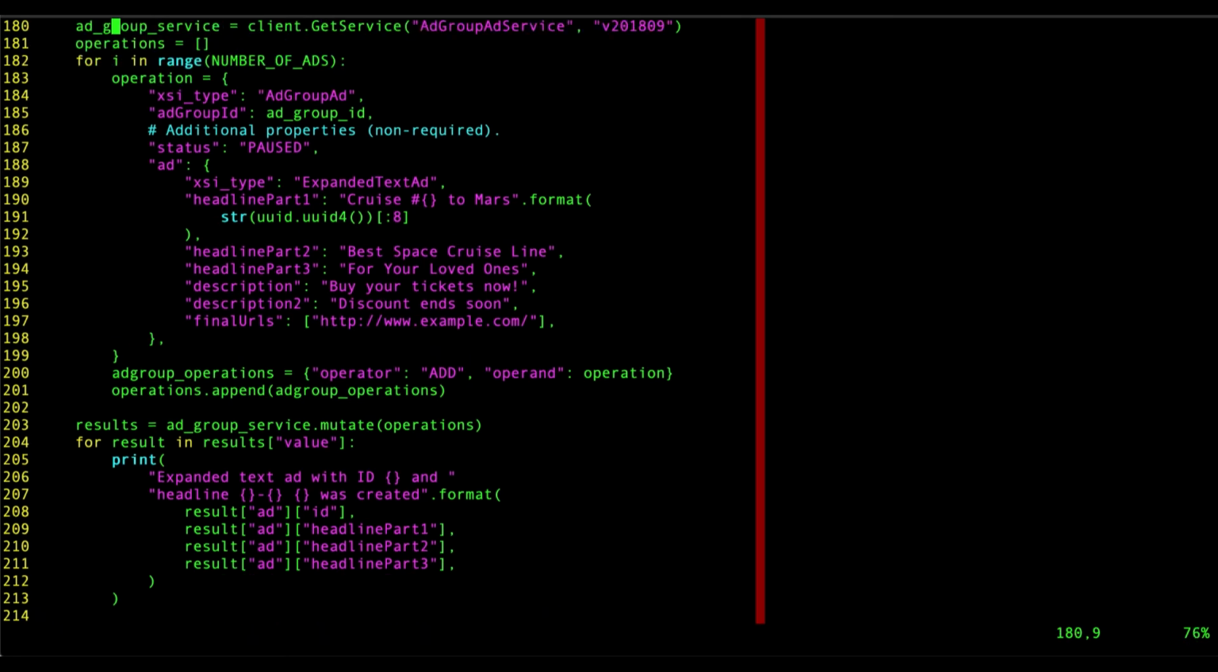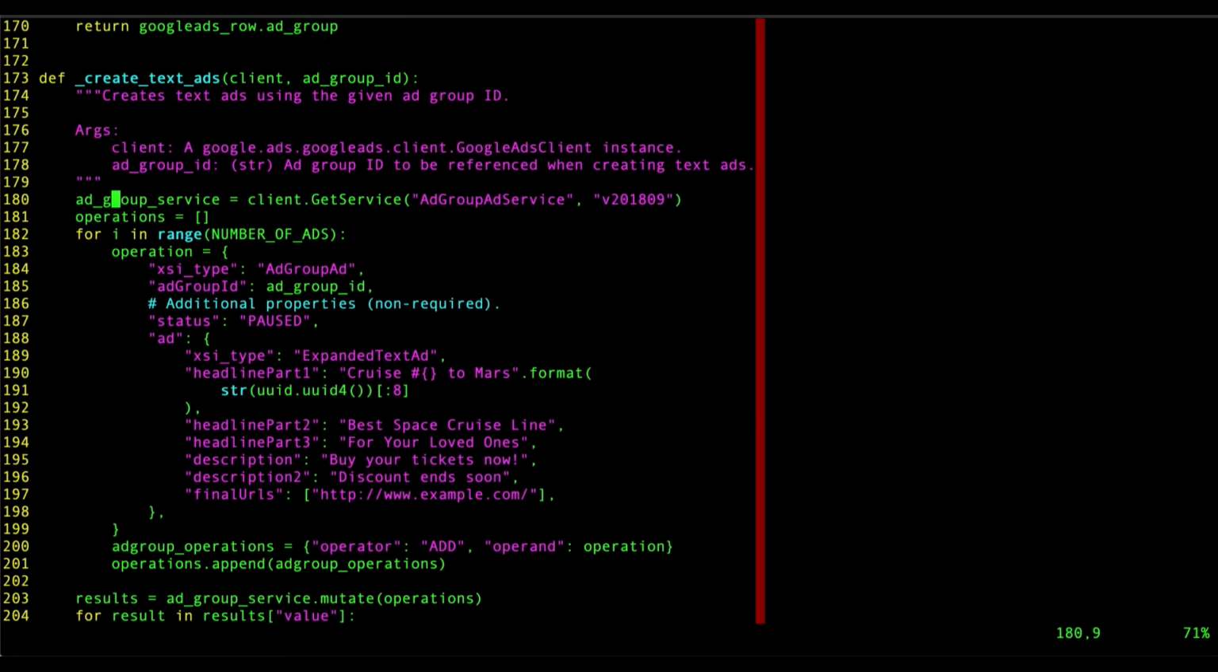I am going to start refactoring this, and again, I'll probably do it just a little bit quickly for the sake of time.